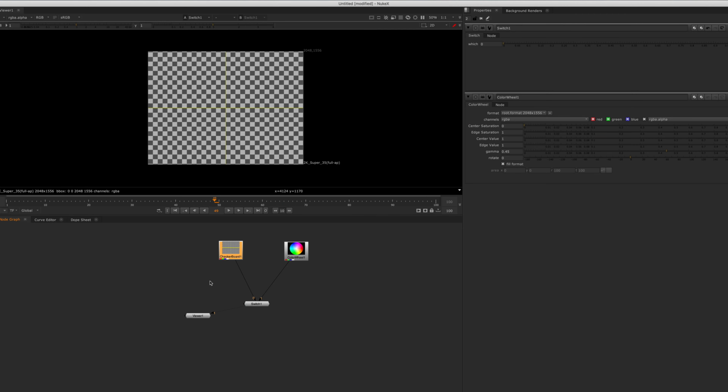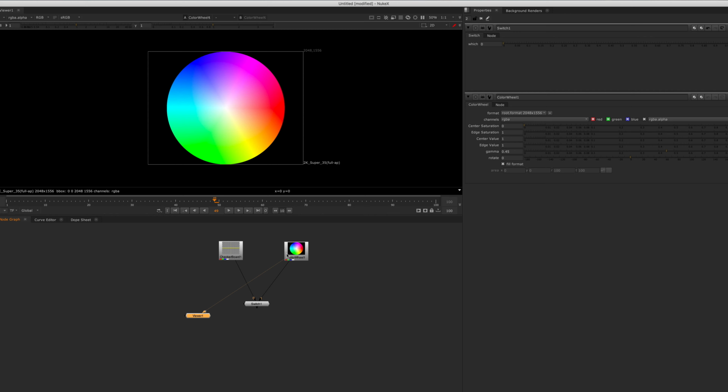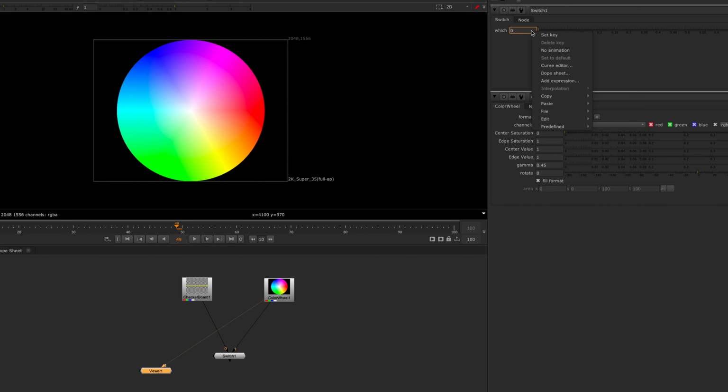We can combine the frame variable and the if statements that we've just learnt about to change a switch node based on which frame number we are viewing in our timeline. Let's imagine we want to switch between this checkerboard and this color wheel on frame 50. We could go to frame 49 and set a keyframe to 0, then go to frame 50 and set a keyframe to 1. Or we can use an expression.